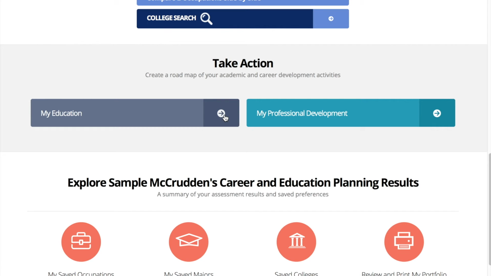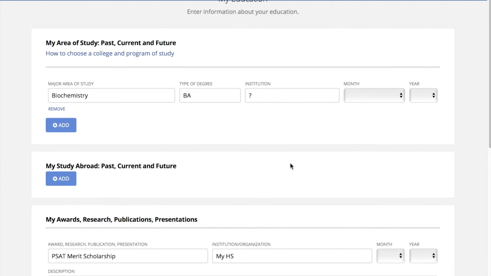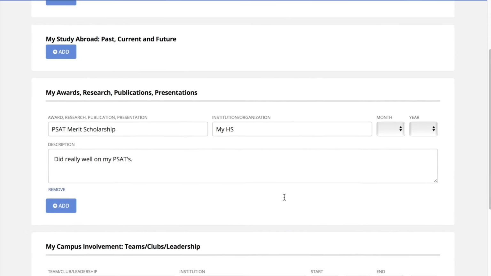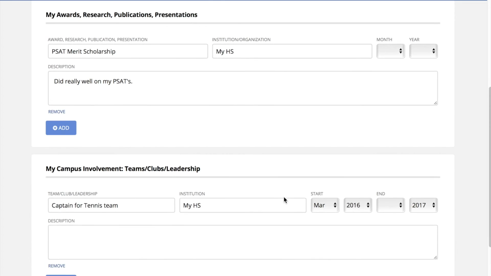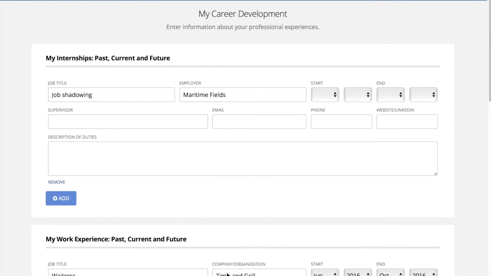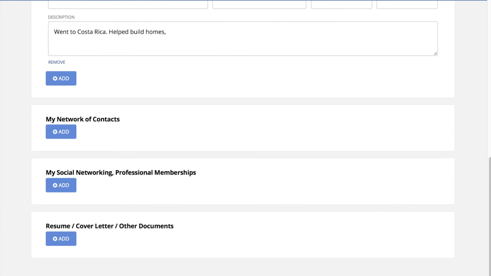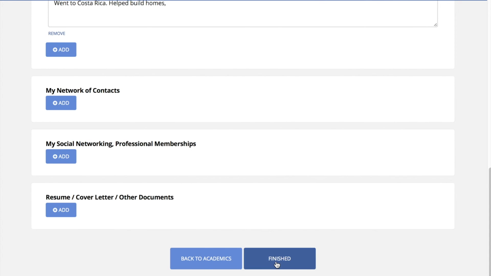Take Action is a place where you can keep track of any academic goals or achievements that you've already earned, so that when you're writing your application for colleges or even building a resume, you have all of this information in one organized place. It's broken out into academic strengths or academic areas and what career development activities you've done, from internships, work experience, and volunteering, and you enter in all of this information.